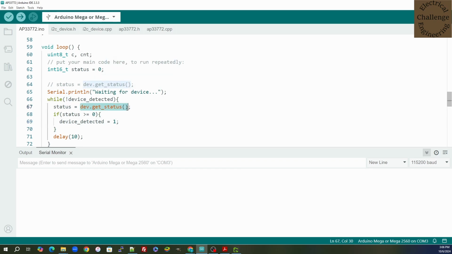Well, the chip has a status byte that I can read, and that's all I'm looking for. If the device gets connected, it's the AP33772. It's attached to that address, 0x51. Then I should be able to get something back, right? Some status, some feedback, which would tell me that, hey, something is connected to that address. So let me go ahead and try to do some stuff. And that's all I'm doing right here.